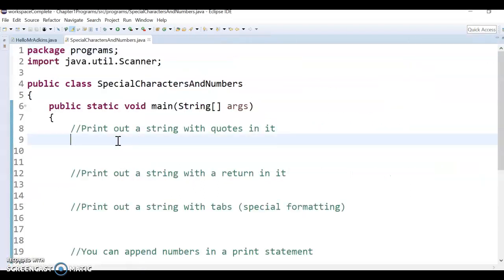Okay, so print out a string with quotes in it. So I'm going to do my system out print. And if you want a quick tip, because you get tired of typing that out, you can type sys out and then hit control and spacebar, and it'll do system out print line. That's a pretty cool trick in Eclipse that saves you a little bit of time.